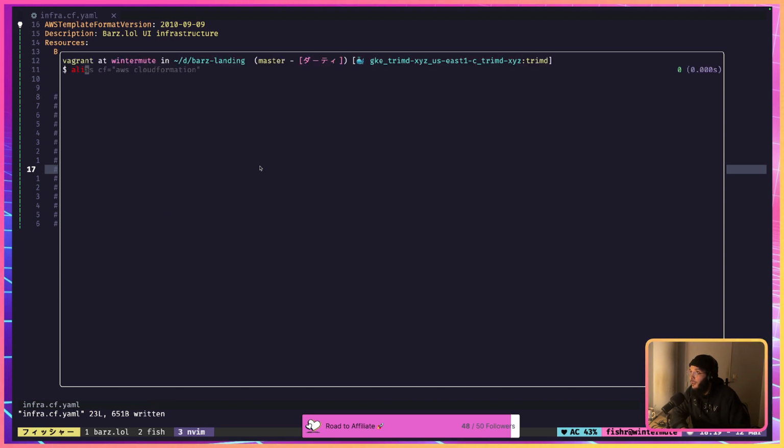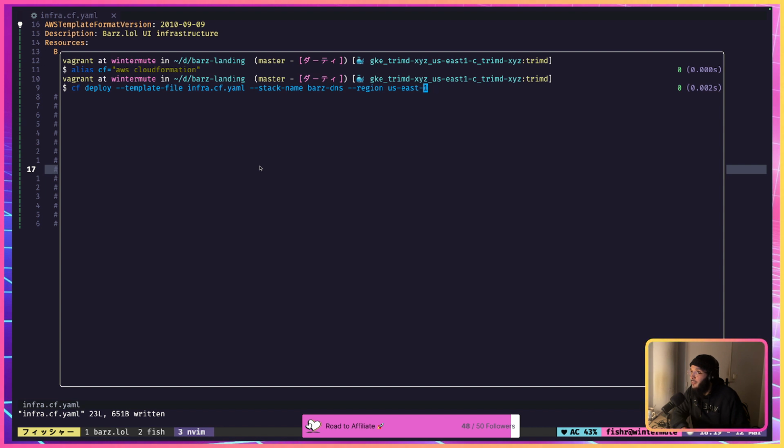Let's do alias cf, and then I think I did cf deploy, right? So the template file is this. The stack name is going to be called bars lol UI, and again US East 1.